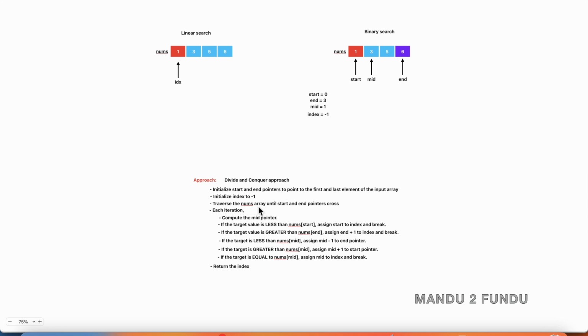Then traverse the input array until the start and end pointers cross each other. Each iteration, compute the mid pointer, and if the target value is less than the value pointed by the start pointer, then return the start pointer as the index for the target value. If the target value is greater than the element pointed by the end pointer, then we return n plus 1 as the index for that target value.